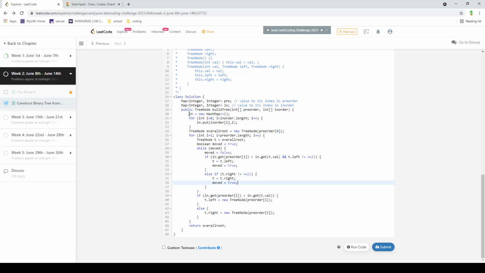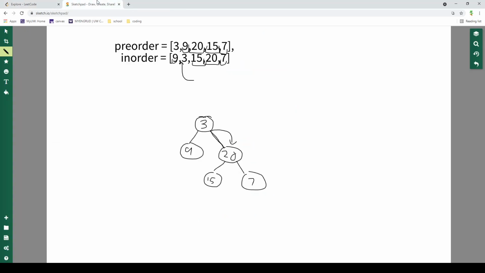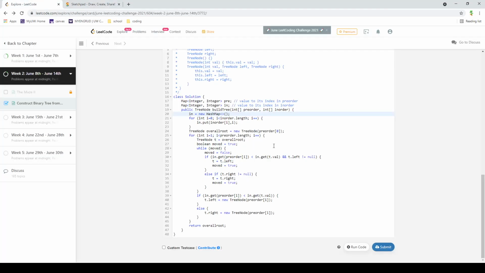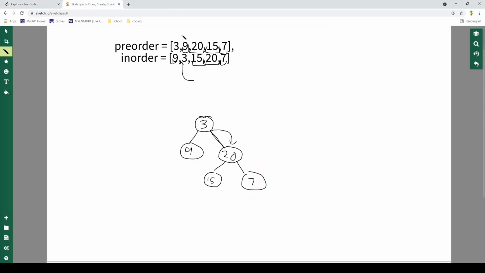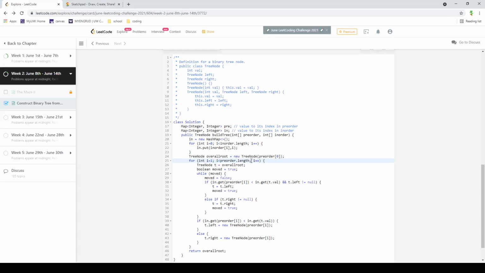Yeah, so we first make this map here, so we can easily compare whether a number is to the left or right of a number inside of the in-order array. Next, we know the first number in the preorder array has to be the overall root. So then for every node we need to add inside of our preorder array, we're iterating through starting from 1 because we know we want to add 9 and then 20.